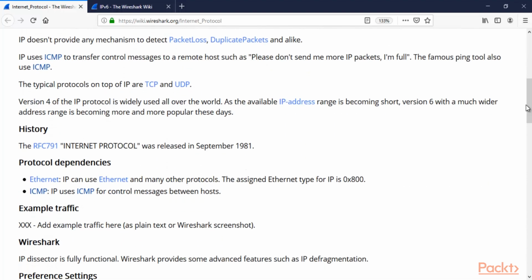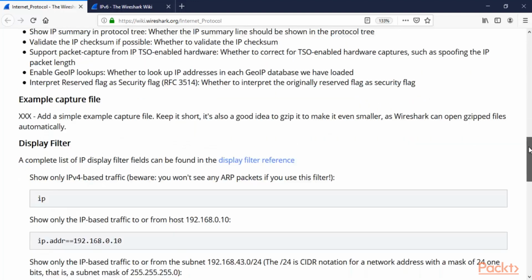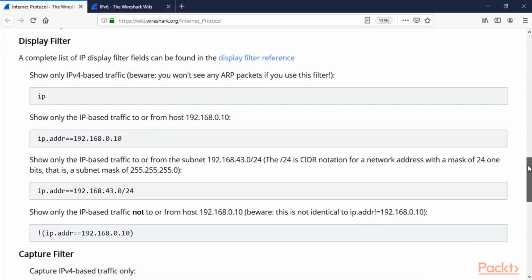It doesn't provide any mechanism to detect packet loss or duplicate packets. So IP uses Internet Control Message Protocol, ICMP, to transfer control messages to the remote host, such as please don't send me more IP packets, I'm completely full. It also works with TCP, Transmission Control Protocol, or User Datagram Protocol. Generally you will get IPv4 traffic in your network.